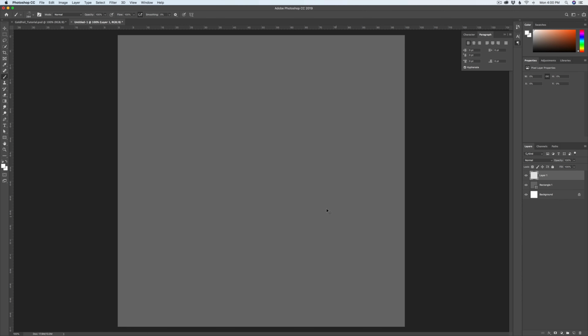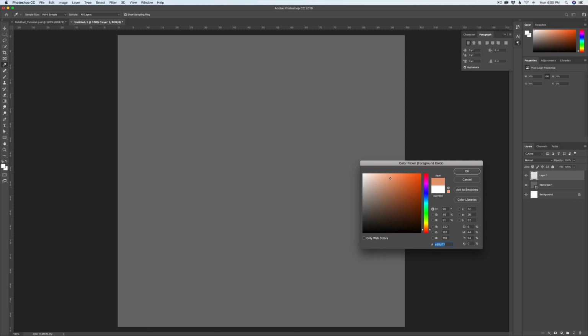Okay, so once you have that ready to go, I'm going to pick something like an orangey color, something that's a warmer color, something like this, just because we're going to be making a gold foil thing, and so I think something like this will work.